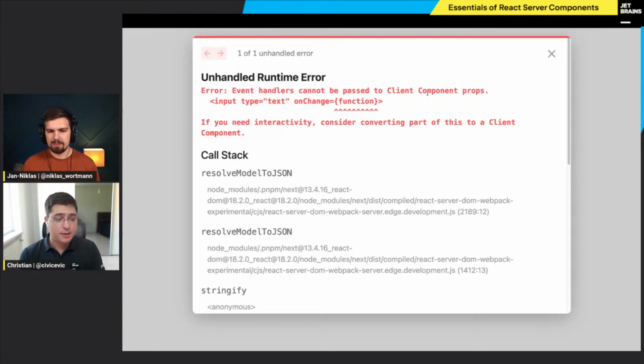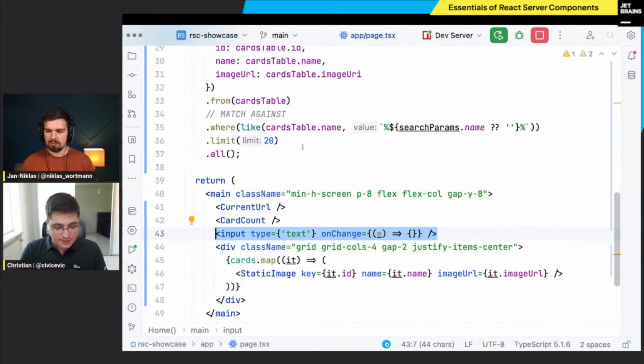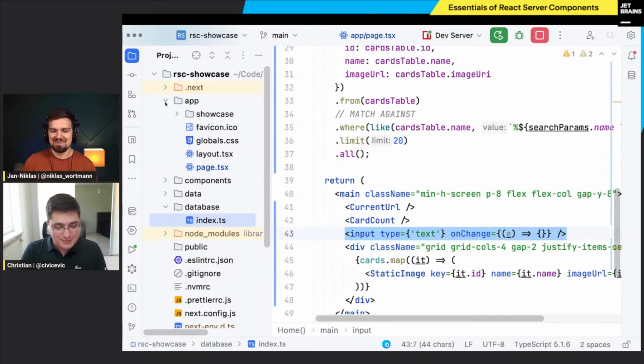Generally speaking, as I've said, server code is stateless and doesn't necessarily know anything about its clients. And anytime you need some kind of interactivity, so typing something into a text box and handling that, or maybe you need to access the browser APIs, document, window, or whatever, this needs to be handled in a specific client component so that code for server and client is separated. Let's do that. So if you need interactivity, consider converting part of this to a client component. Sounds reasonable enough. So what I'm going to do next is the following. React has chosen a specific syntax for client components. I personally don't like it too much, but let's go with it.